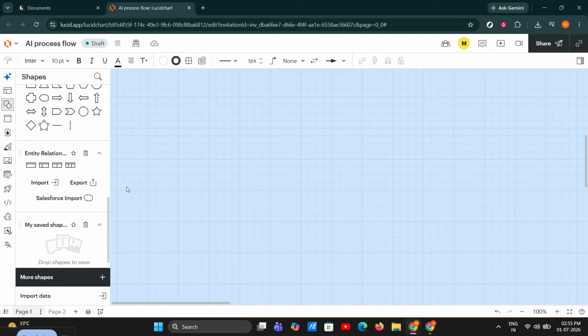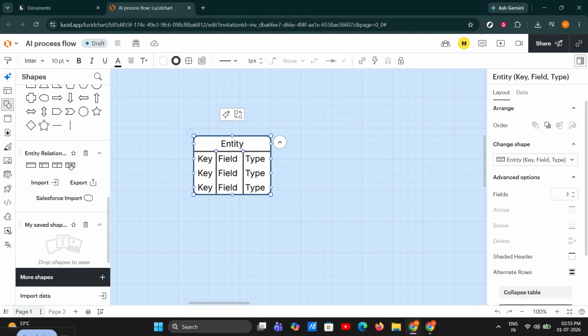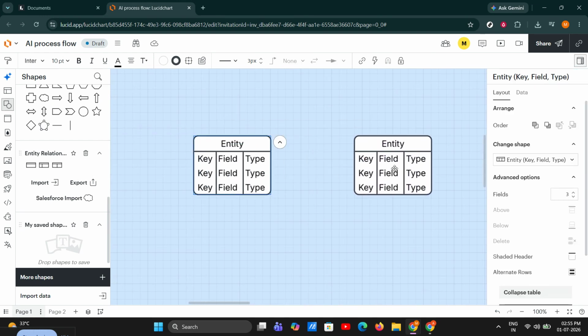Once the shape library is enabled, you can start adding entities which represent your tables. From the Entity Relationship Library, drag an entity shape onto the canvas. This shape usually looks like a 3-column table. Double-click the table header and give it a name. For example, you might name the first table Customer, then drag another entity shape onto the canvas and rename that one Order. You can add as many tables as your database needs.